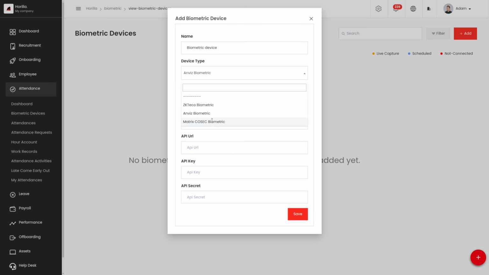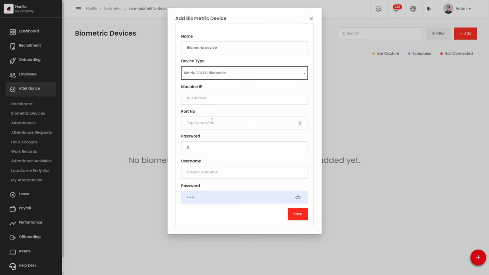Next, we have the Matrix COSEC biometric. For this, we have to provide the machine IP, that is the IP address of the biometric device. It allows the software to connect to the device over the network. Next, we have the port number. The TCP communication port used to establish a connection with the biometric device can be provided over here, and it ensures the data from the device is transmitted correctly. Next, we have the password. We have to provide a general password for authentication with the device.